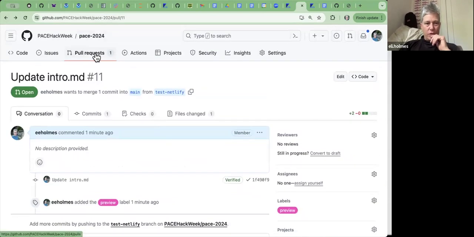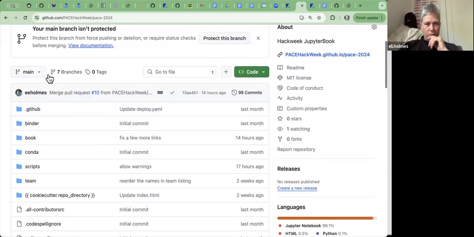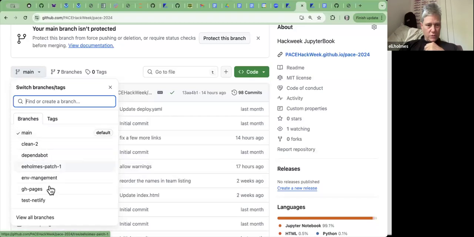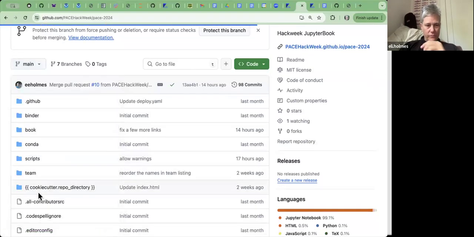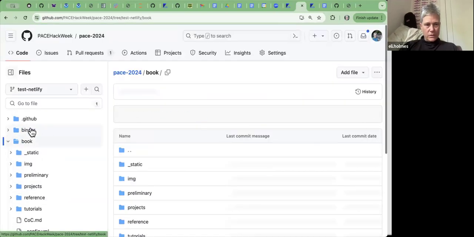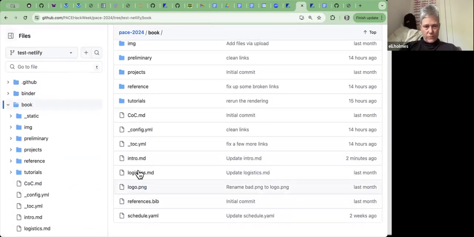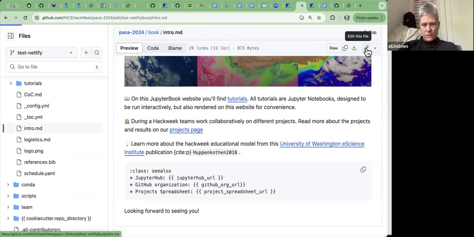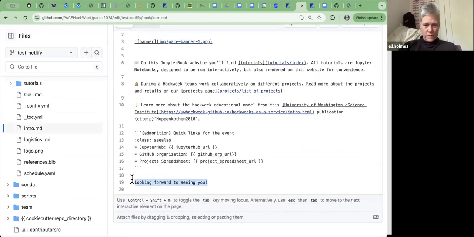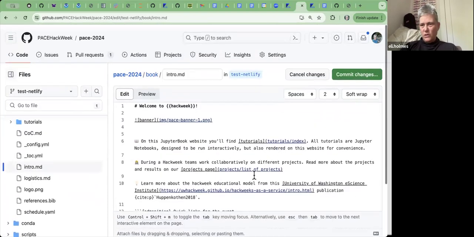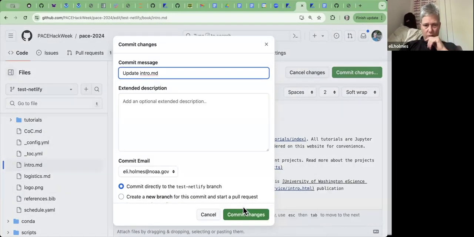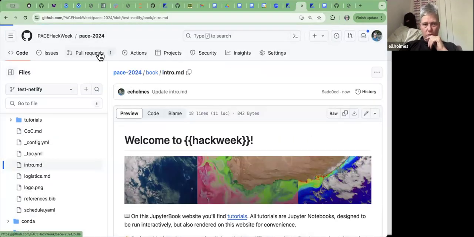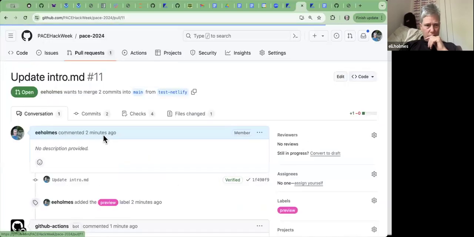But maybe I'm not happy with that. I can go back here and I want to be on that branch. Let's make sure we're here. So I'm here, and intro, let's go back here. Let's edit this. Actually, I wasn't really happy with that, so I'm going to get rid of it. Commit. And this should re-trigger all these things happening.